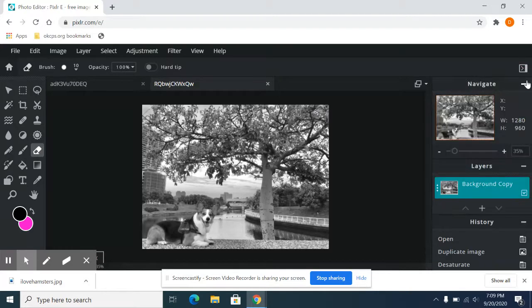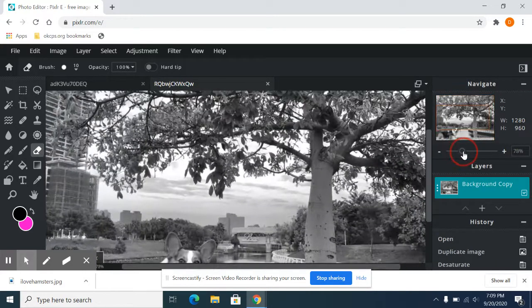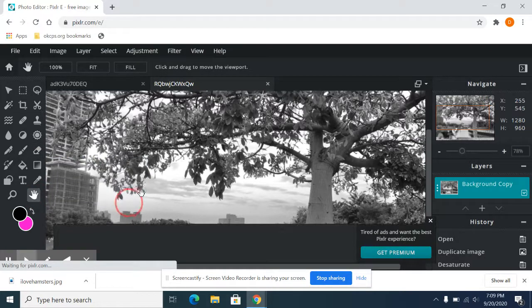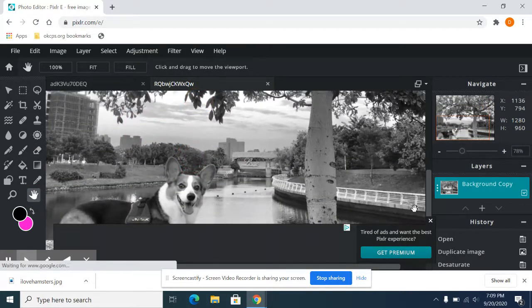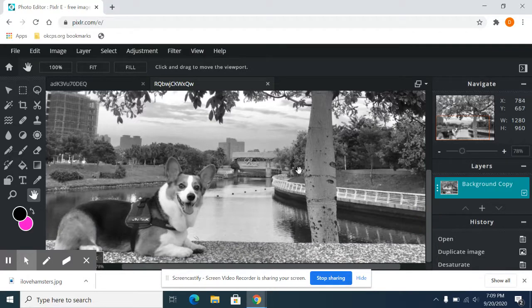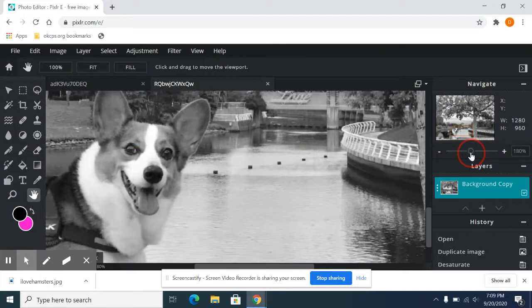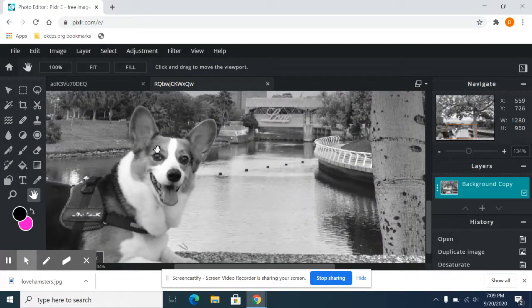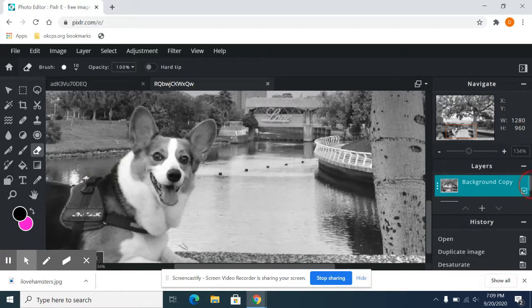And I'm going to just enlarge that. And I'm going to take this hand part here, this hand, and I'm going to use that to kind of grab the picture to where I want it to go. Let me enlarge this just a little bit so you can really see what I'm doing. So I'm going to go back to the eraser. I'm going to make sure I'm on the background copy. Okay, not on background copy, on the black and white layer. And I'm just going to erase where the dog is.